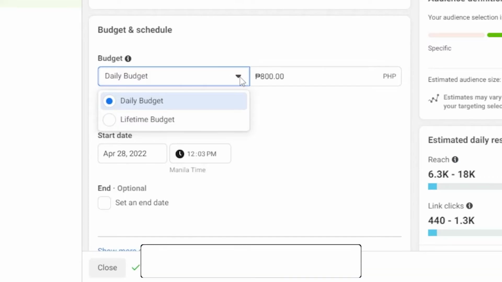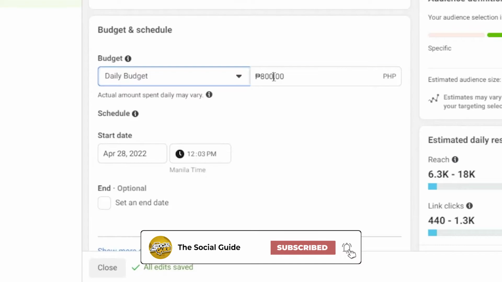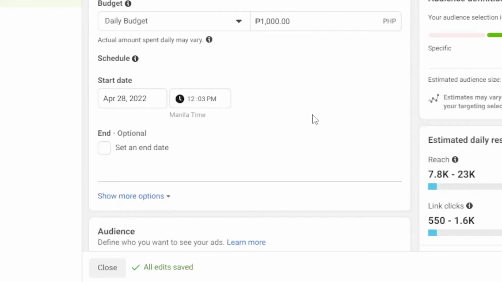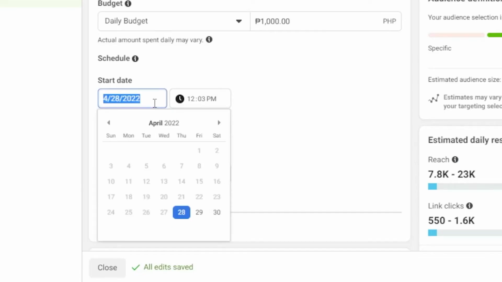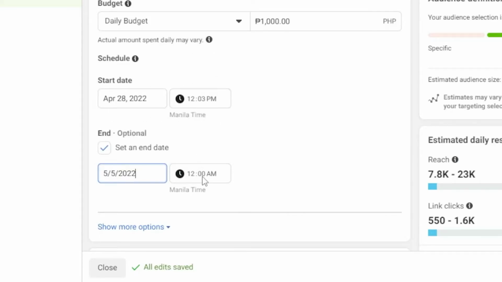So whichever is your preference again, I'm just going to select daily budget and set it at 1,000 pesos. And then for the schedule, you can set the start date and the end date. This is actually optional, but you may also want to set that so that it will be more easily monitored. So let's say you want to run the ad from April 28th up to May 5th. You can also set a preferred time, so I'm just going to keep it at that.